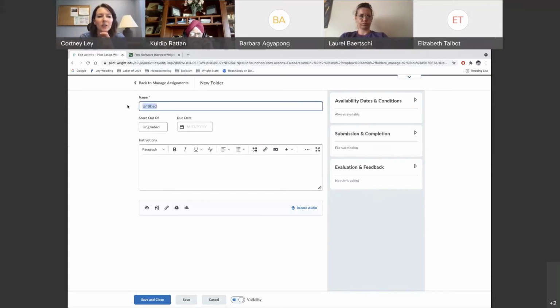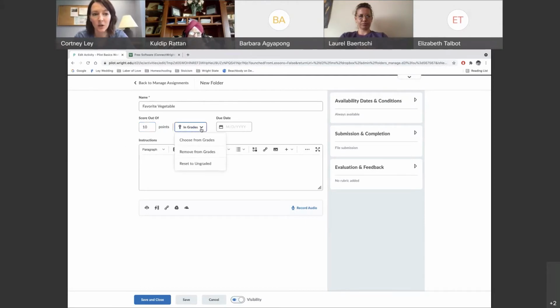If I want to create a folder, and I would suggest that after we go through this, you guys practice creating a folder for Dropbox. You can name it whatever you like. This one for me, I'm going to say favorite vegetable. Don't know why that's the first thing that popped into my head. So from the favorite vegetable folder, I'm going to say this is going to be worth 10 points, okay? When you associate it in the grades, this is where once you have grade items in your grade book, you can choose the grade item from here. Right now, we don't have that set up, so I'm not going to mess with it, or I'd have to go in and create one.